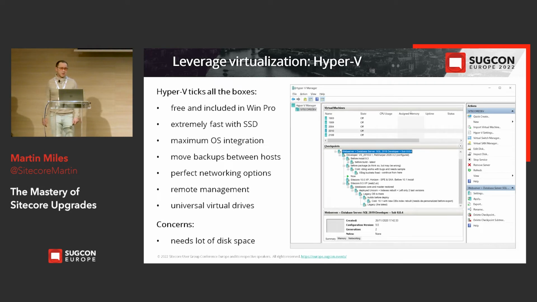And the first tool that comes to my mind is Hyper-V, of course Hyper-V. First of all, it's free, it's included with every Windows Pro. It's extremely fast with solid-state drives. It has maximal operating system integration, and you can move backups between hosts. So it's really proven with this type of activity. Also, networking options are perfect. You can do different types of routing, remote management, virtual drives. The only concern when you work with Hyper-V is that it takes a lot of space. You might consider at least a 1 terabyte solid-state drive. Otherwise, it will be gone as soon as possible.